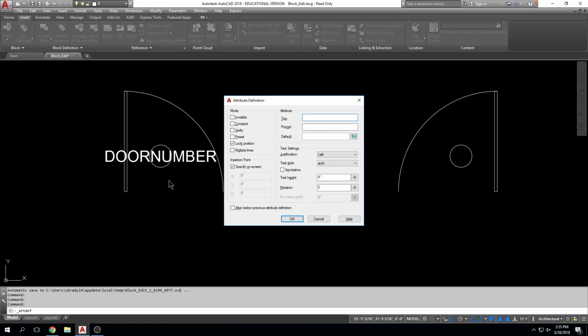We want the information contained in this door block, but we don't want to see it, right? We just want to see the door number. So I'm going to click on invisible for this instance right here, okay? And my tag is going to be door size. My prompt will be door size, and a default will just be like a dash.